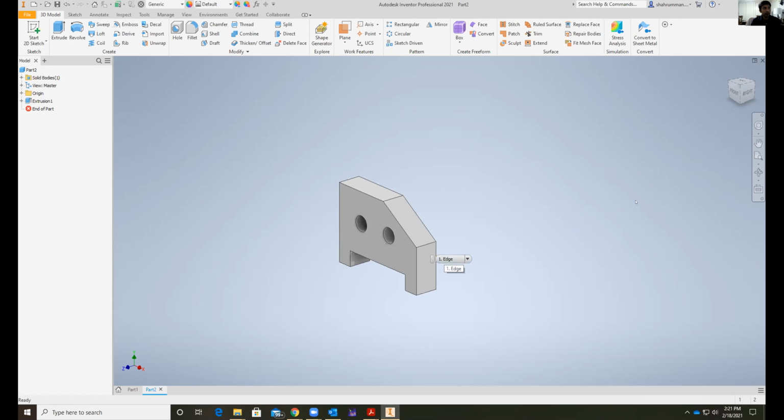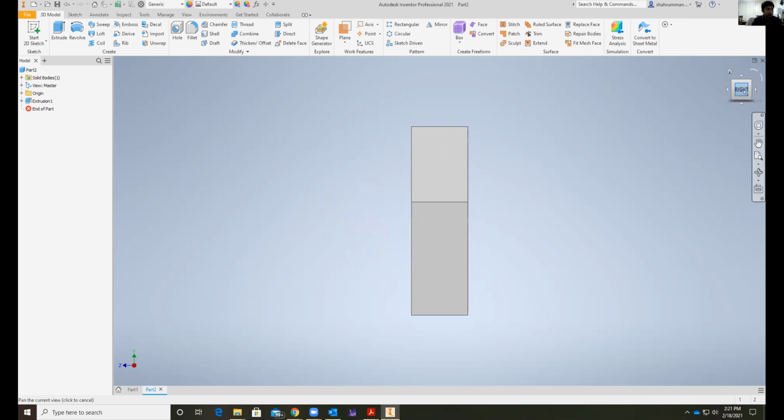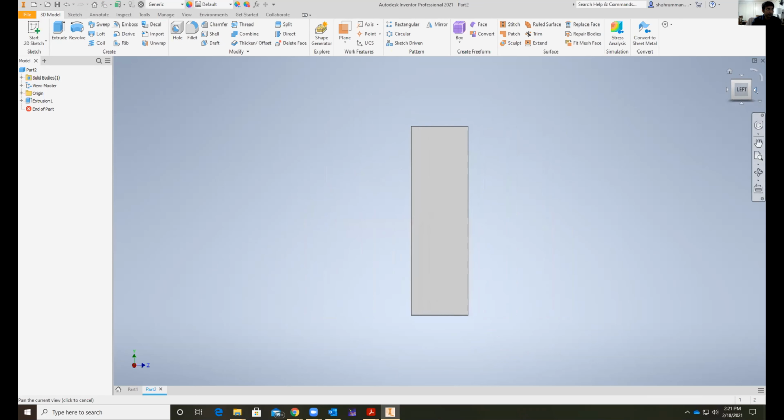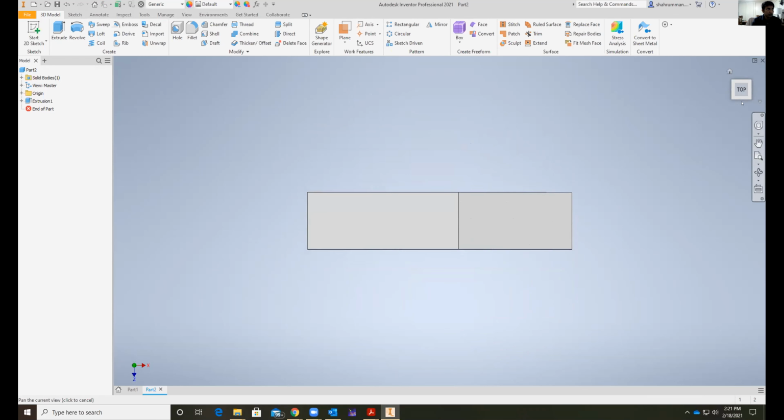Now I want to show you something. You see at the top right corner, there is something like this. This is known as the view cube. What we can do, we can change this. So right now this is here. I can change it to right. This is the right side view. Change it to back. Change it to left. Change it to front. Change it to top. Change it to bottom. Or maybe if I want, I can change it like this.